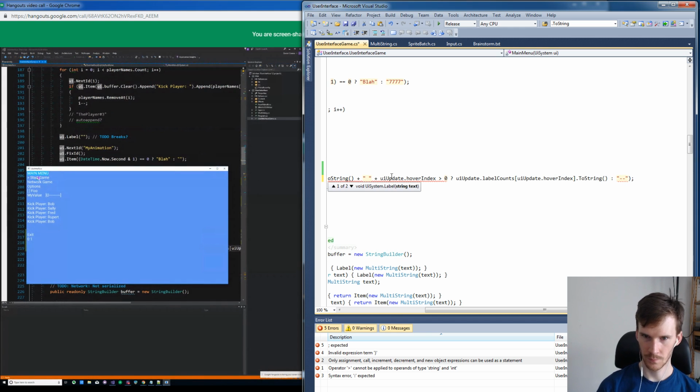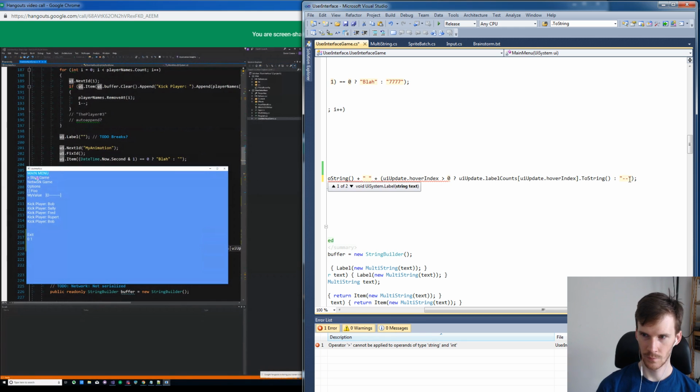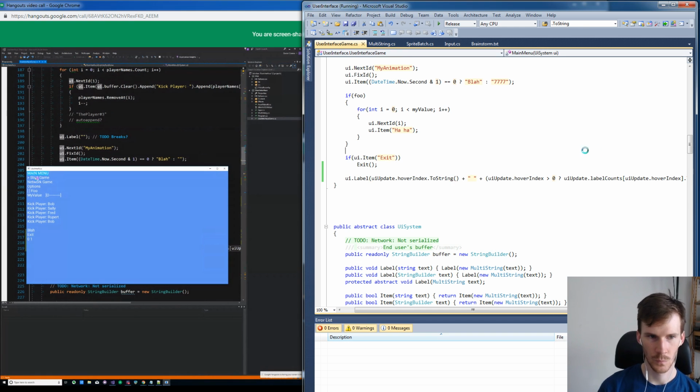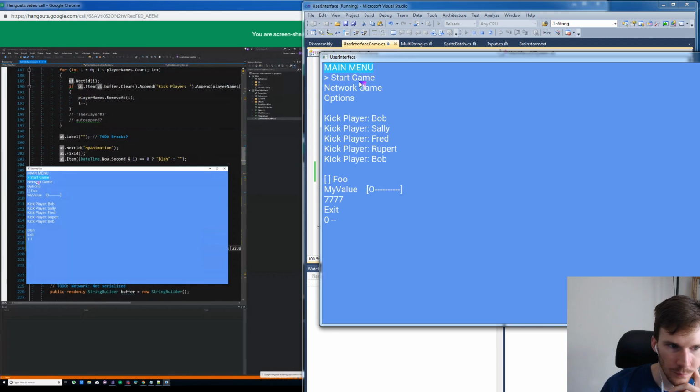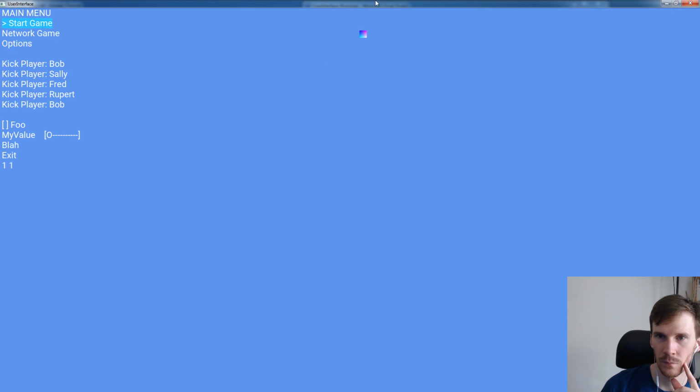Okay, so 0 and 1. Yeah, hover index is right. Labels so far, label count is right. This is right. This is right. This is right. This is right. Okay, all the math is right. It's the drawing bit that's wrong. Yeah, I'm quite happy with the actual numbers coming out of this thing. I'm just drawing the wrong result.